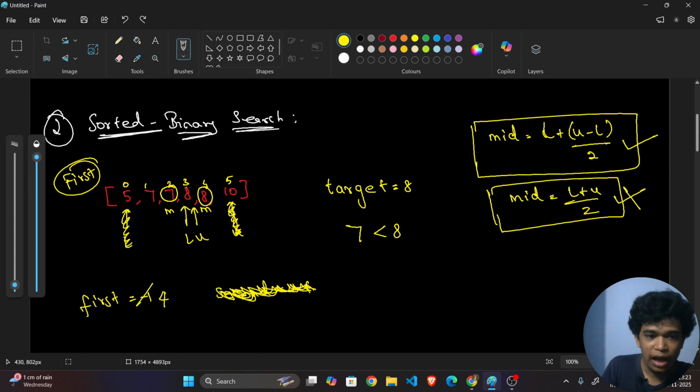See here, now again, what is the mid? So mid value is this 8. Again, it is occurred 8. 8 is equal to 8, which means this may be my answer, right? So I'll be updating this as 3 in the first, and where to move? I'll be making my u pointer, the upper limit, move to mid minus 1. So mid is equal to 3. So now u pointer will be standing here.